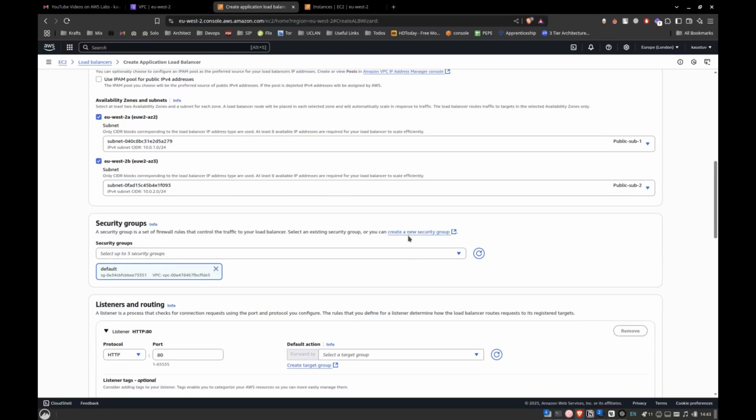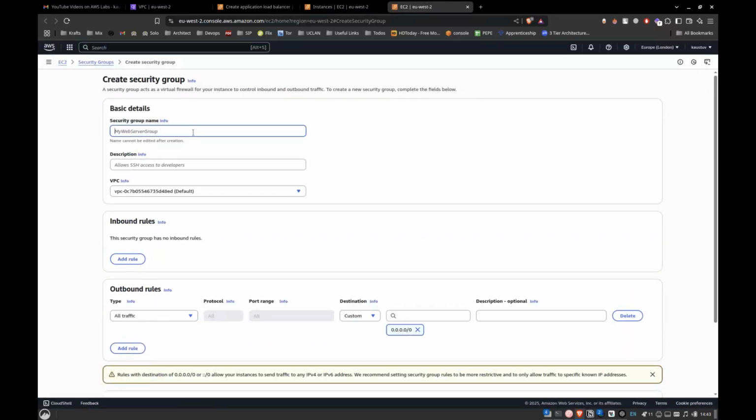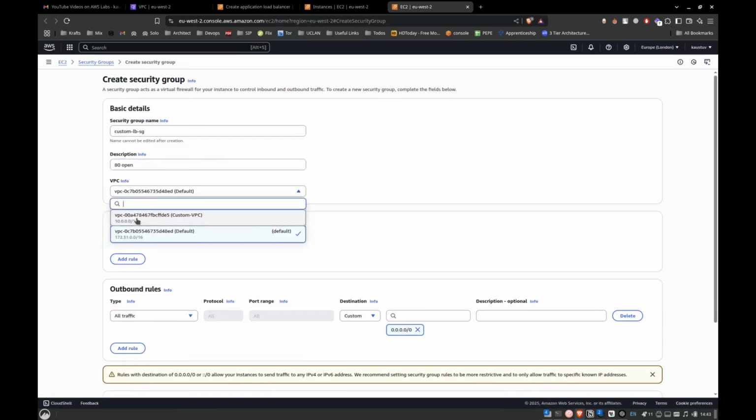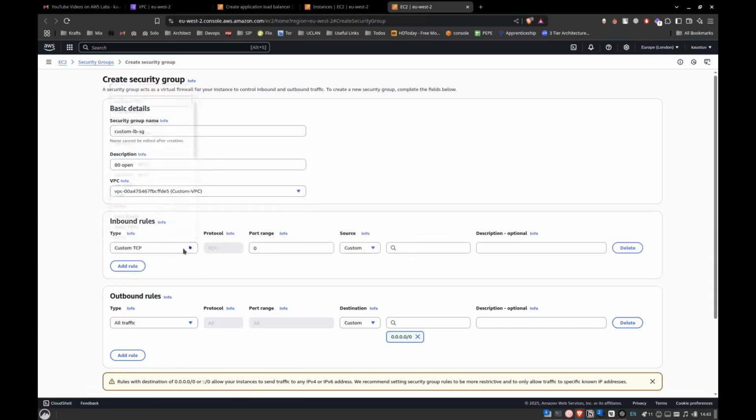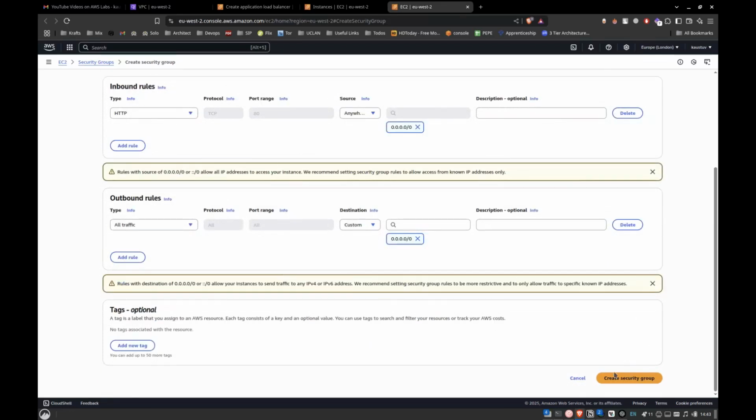let's just create one security group. We're just gonna go over here. This should be our custom load balancer security group. We're gonna allow port number 80 for this one. This is on the custom VPC, inbound should be port number 80. Yeah, there you go. And create a security group.